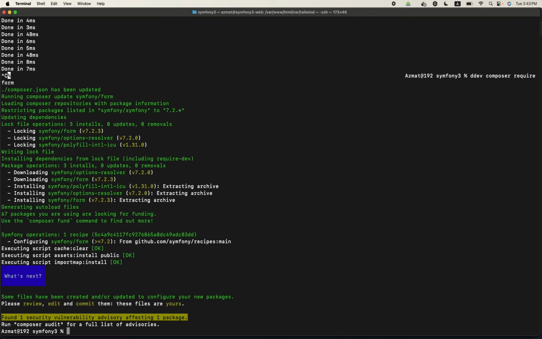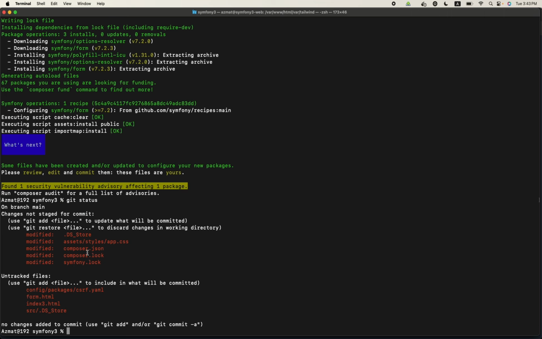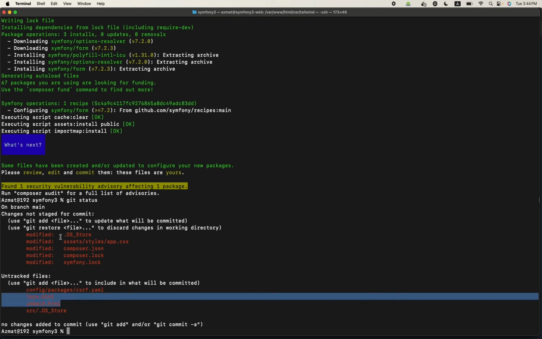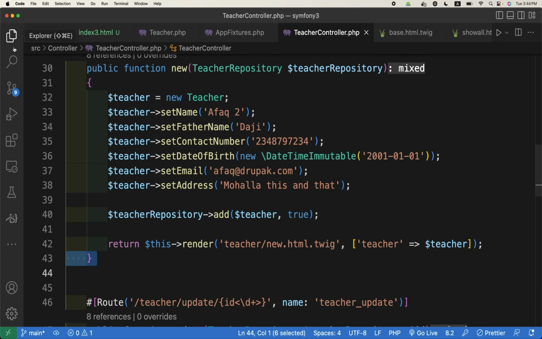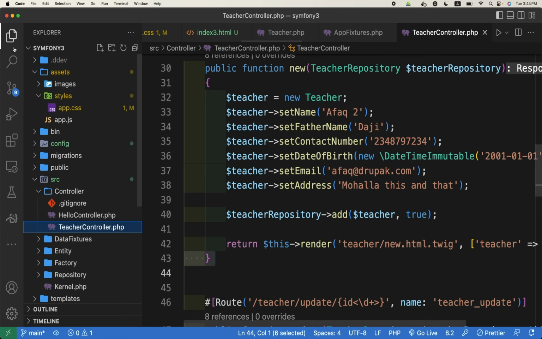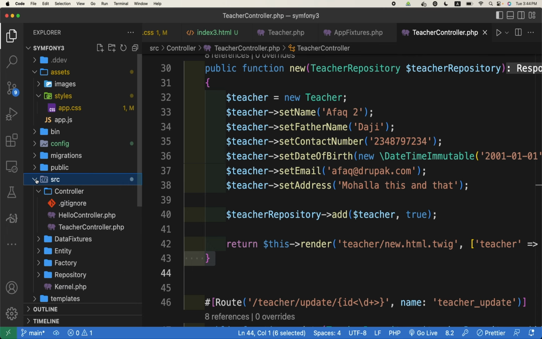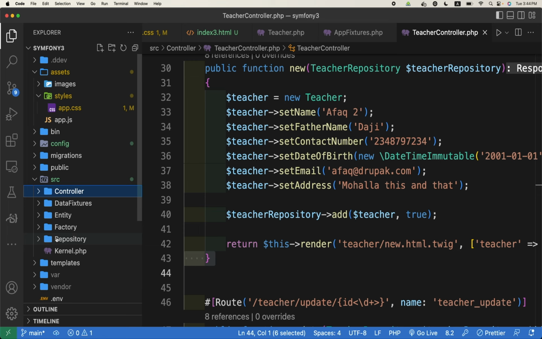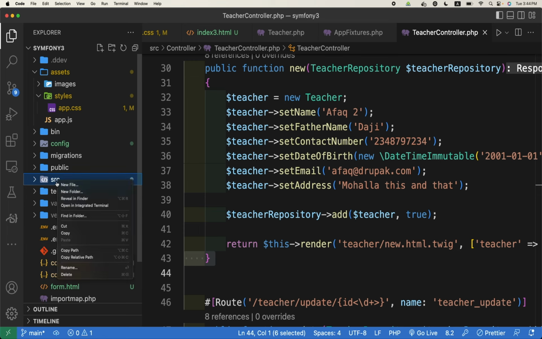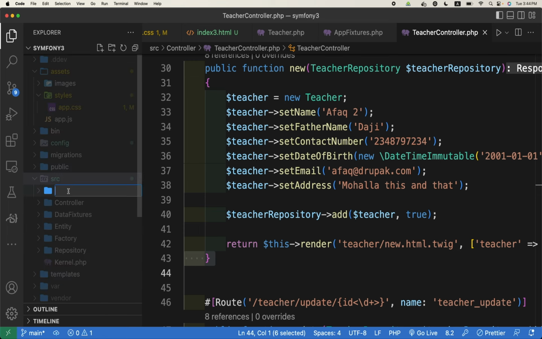So it has been installed. If I git status now, some new files have been added, and one of them is form.html. Ignore these, they are just for practice. But now if we go to source, here we should have a folder just like we have for controllers, entity and all these. If you have to create a form, you should have a folder for form also.